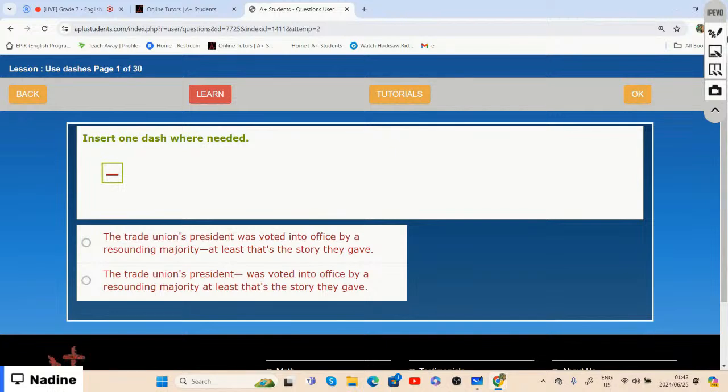All right. So it says the trade union's president was voted into office by a resounding majority, at least that's the story they gave, right? Or is it option two, where we say that the trade union's president was voted into office by the resounding majority, at least that's the story they gave. So we need to specifically look at the dash and see where the break was or where the pause was taken, right?